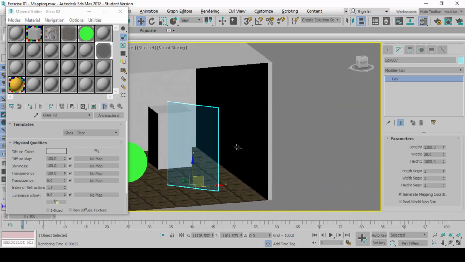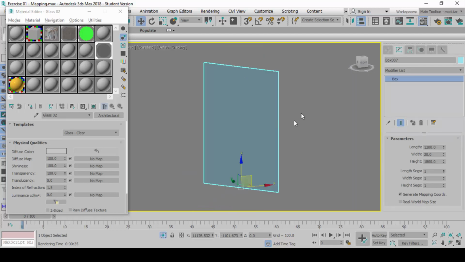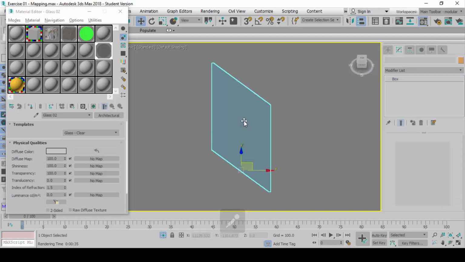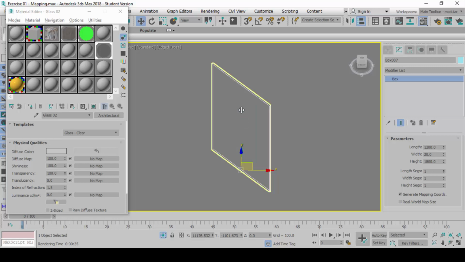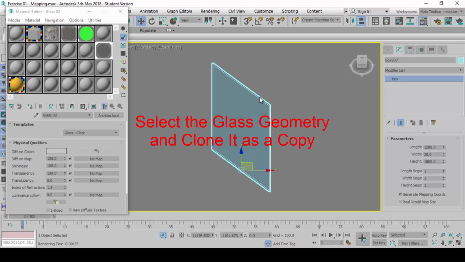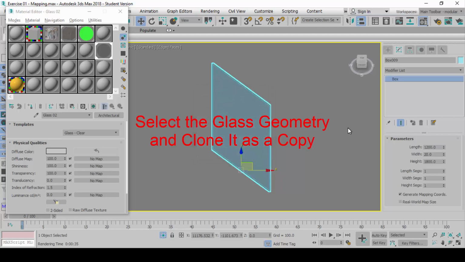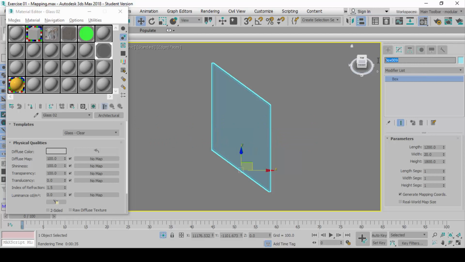Let me show you all. Let me isolate the glass object. Okay. And with this, select the box and clone the box. Control V to clone the box as a copy. Okay, clone it as a copy first, all right? And then on top of the modifier, you rename this one, call it, let's say, glass age.